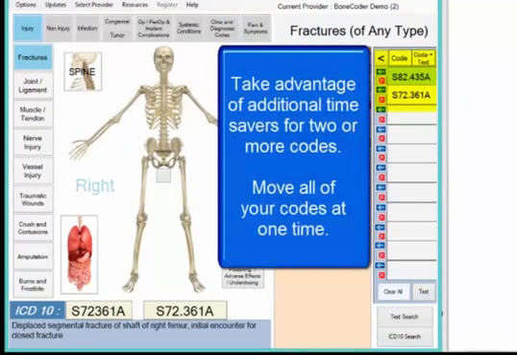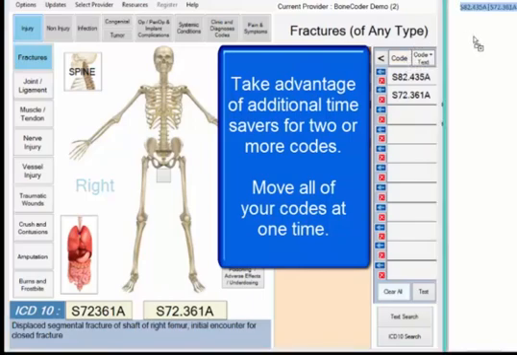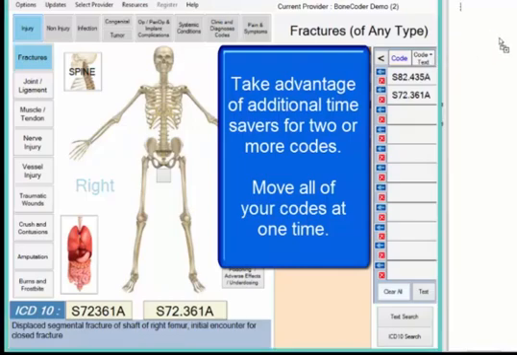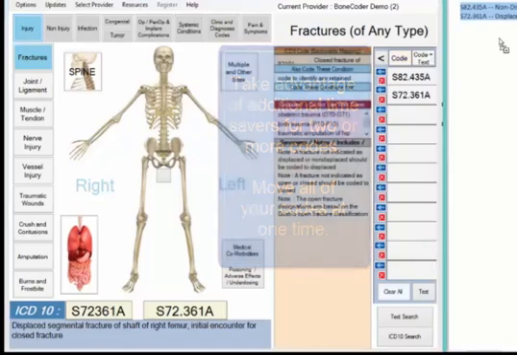Let's suppose this patient also has a femur fracture that falls under S72.361A. The code appears on your list. BoneCoder lets you drag and drop all of your codes at one time. Start by left-clicking Code at the top of the list, and then drag the codes to where you want to place them. When you start by left-clicking Code and Text, you can even drag and drop the codes with the official descriptors.